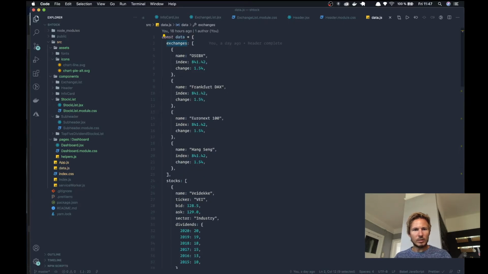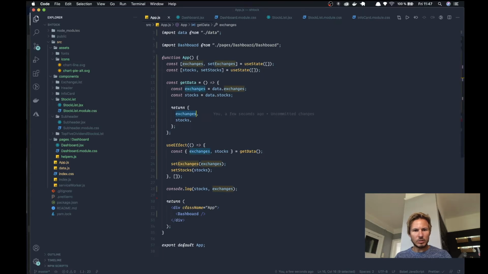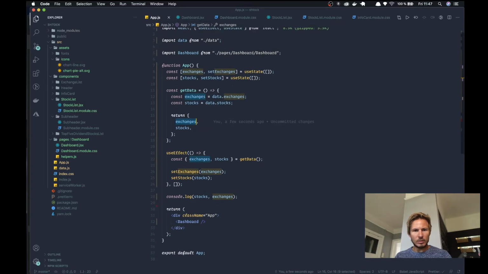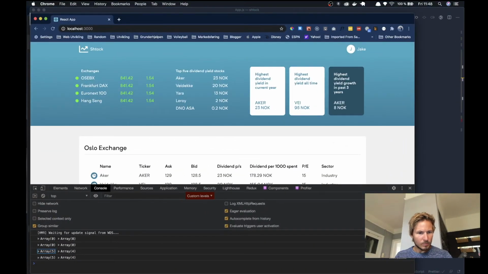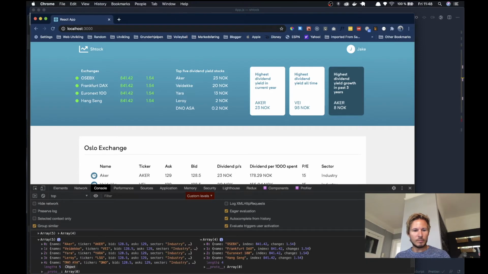So data.exchanges, and then getting that there, we're returning it, and we're setting it. So, of course, it's an array of 0 when it's booting up, and then after it's getting the data, down here we can see the data is in the app state.